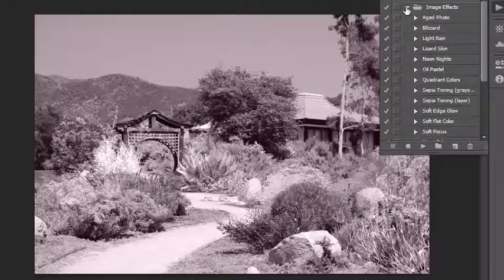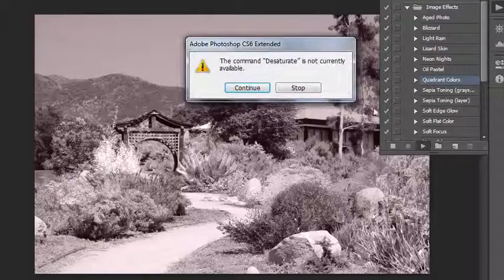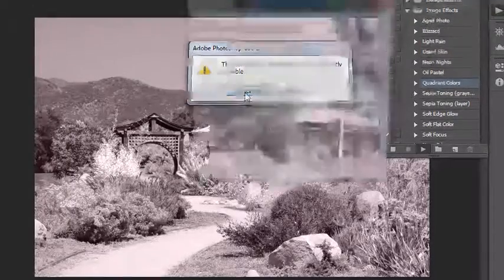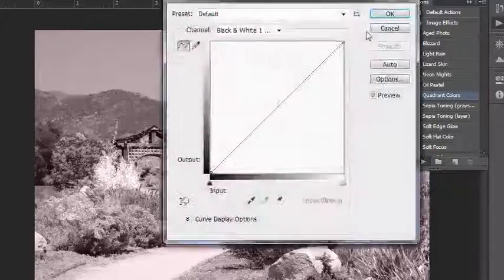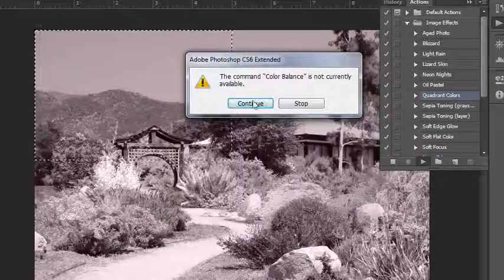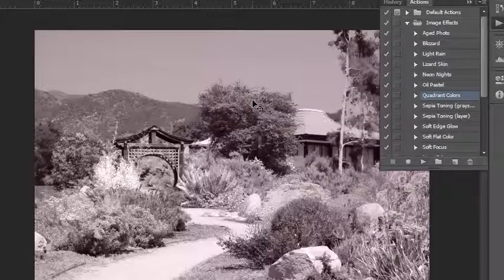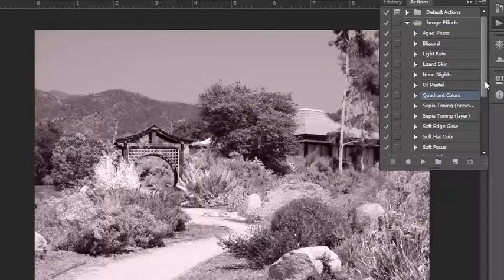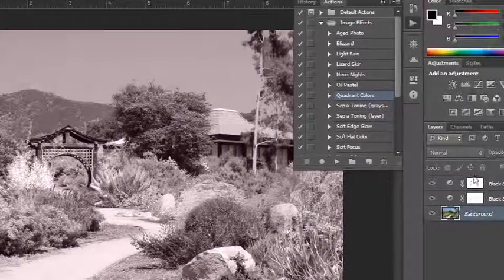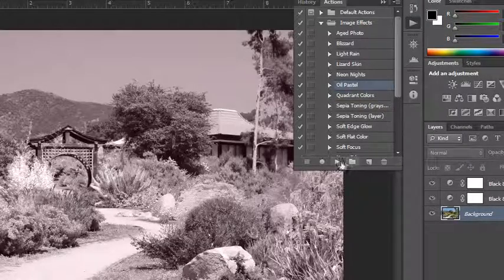So let's go back into Image Effects. If I wanted to do something else, all I have to do is select it and click play. Sometimes it will ask you if you want to continue. If something is not available, it might open up a dialog box and ask you to make some changes, and you could just continue. Now in that case, that particular one didn't work, but let's select the background layer and see if we can get it to work on oil pastel.